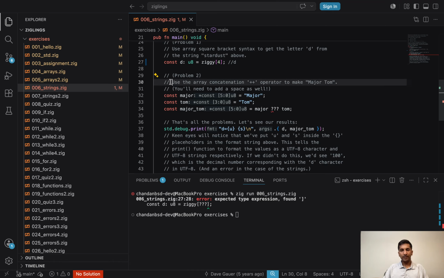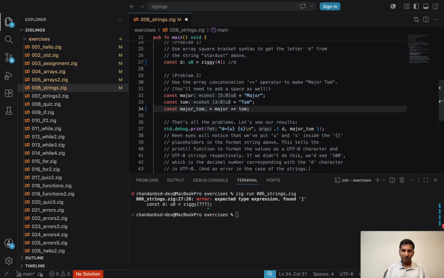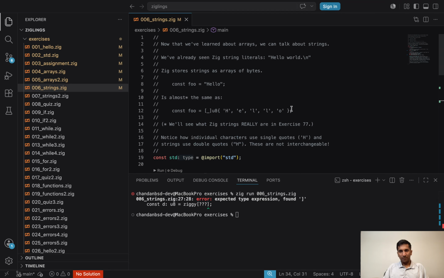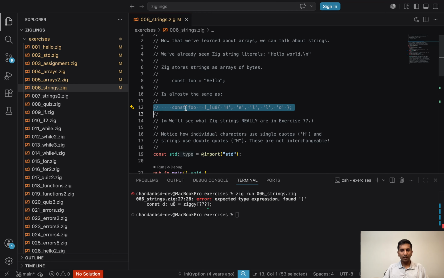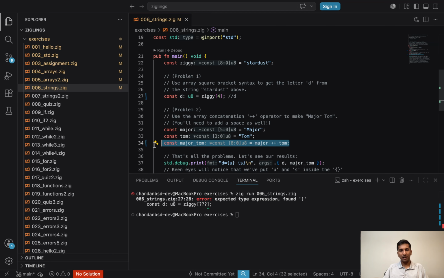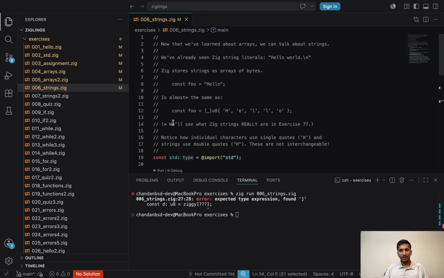Problem 2, use the array concatenation operator to make Major Tom. I wonder if this is a call out to this David Bowie song. I think it's called Life on Mars, and it's a reference to Major Tom. I'm not sure, but that's pretty cool. Yep, pretty straightforward. We can use the array concatenation operator. Again, we can do that because we're operating under this assumption for now. And the fact that it's working means the assumption is correct to an extent. We'll learn the caveat in time.